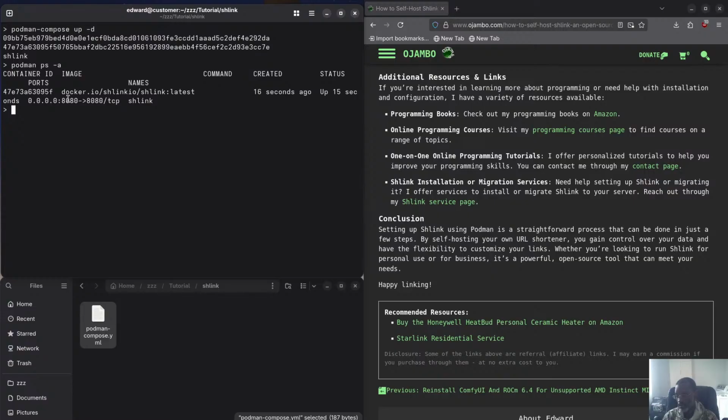And you see it's mapped. This is 8080 on the host machine, mapped to 8080 in the container. Now, if you have some type of firewall, you need to open up that port, and it tells you it's TCP. That's the one it needs, so you need to open that up. All right, that's it. So it is up and running. All we need now is just a web browser.